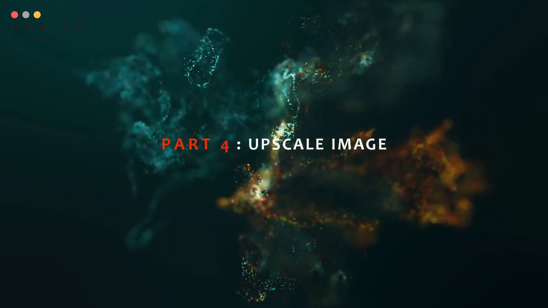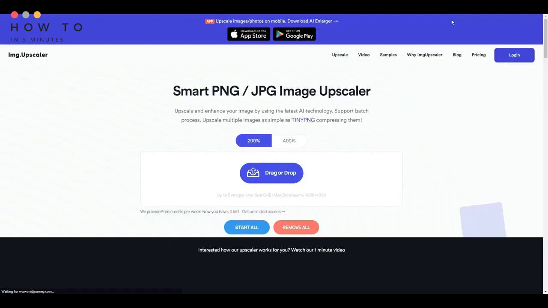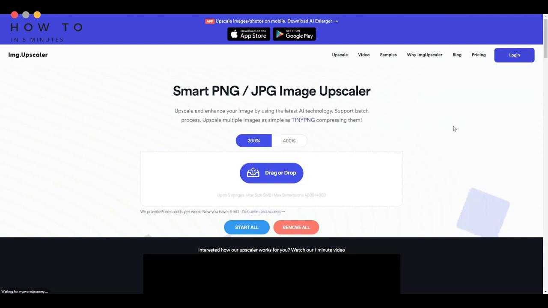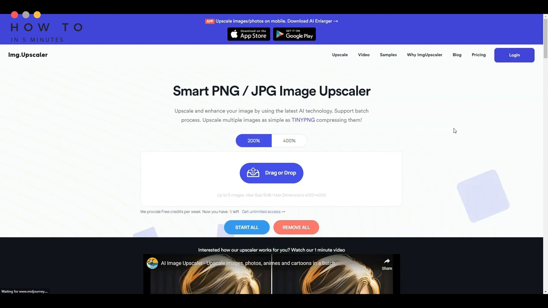Part 4, Upscale Image. Step 1. To increase the visibility of your image in all Redbubble products, upscale it to a minimum size of 5000 by 5000 pixels. Use imgupscaler.com, link in the video description.